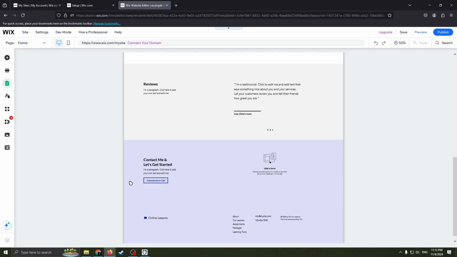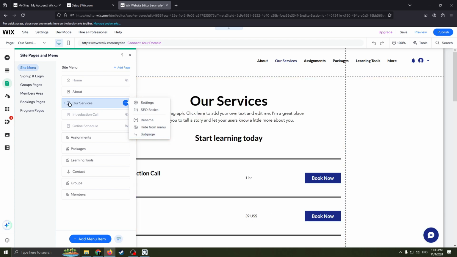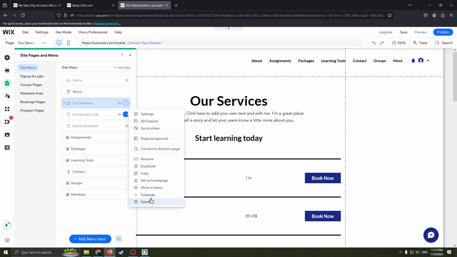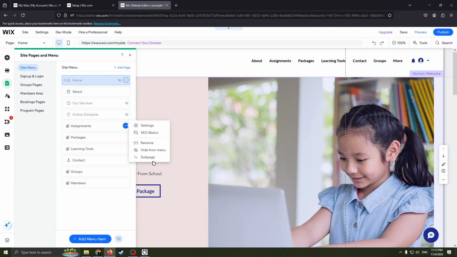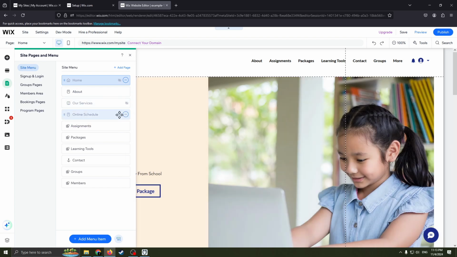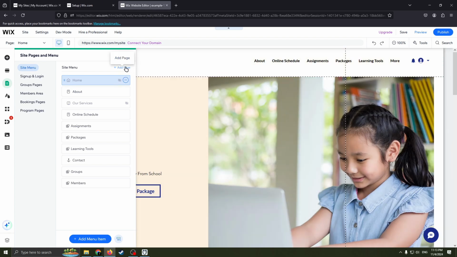Of course you can manage your pages here. You can delete some of them. You can delete even a group of pages. For example, if you wanted to delete this one, our services, easily just click this button, delete page. Also you can hide the page from the menu, or you can make it visible by clicking this button, show in menu. Also you can add pages here.